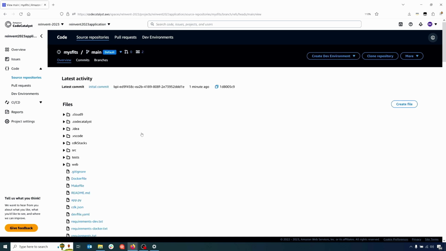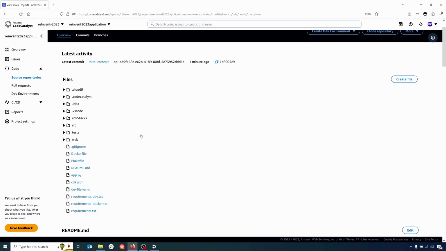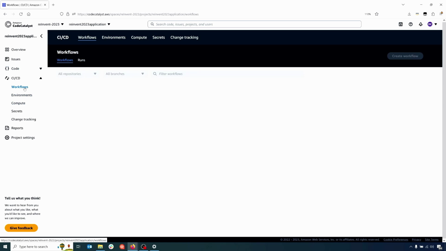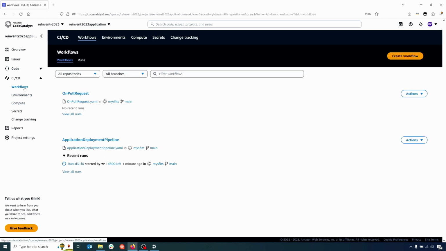Opening that up, you see the repo, right? I've got folders for source and test. See a CDK stacks folder in there. And then it also comes with workflows. In this case, it came with 2. Both an application deployment workflow, which deploys the application into the account, and an on-pull request workflow.